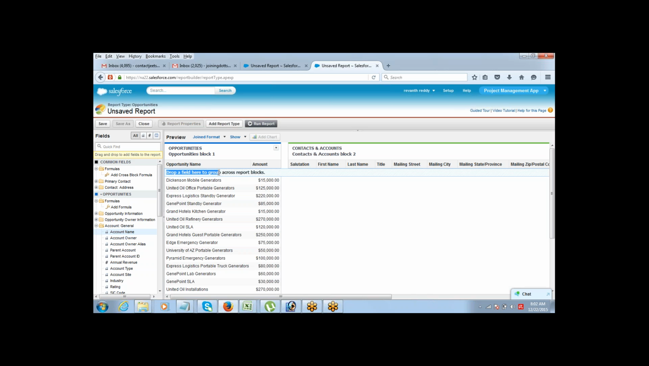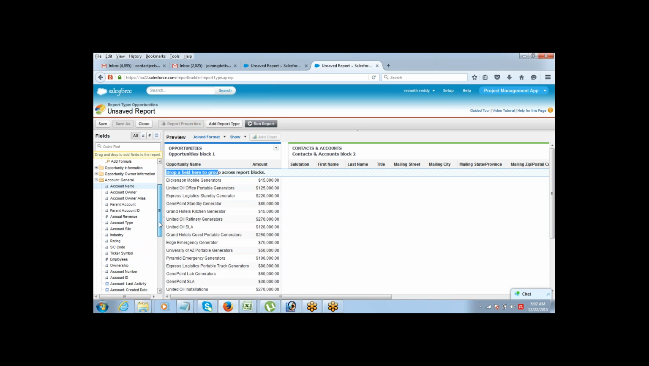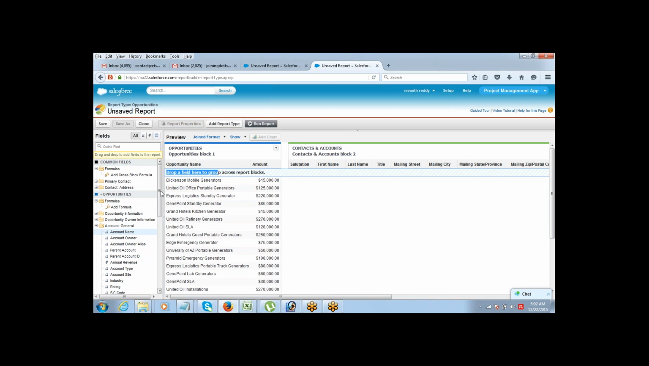So that's what we are actually going to use and create this joint report. We'll continue on this in tomorrow's session, and then we will also continue to talk about the dashboard.